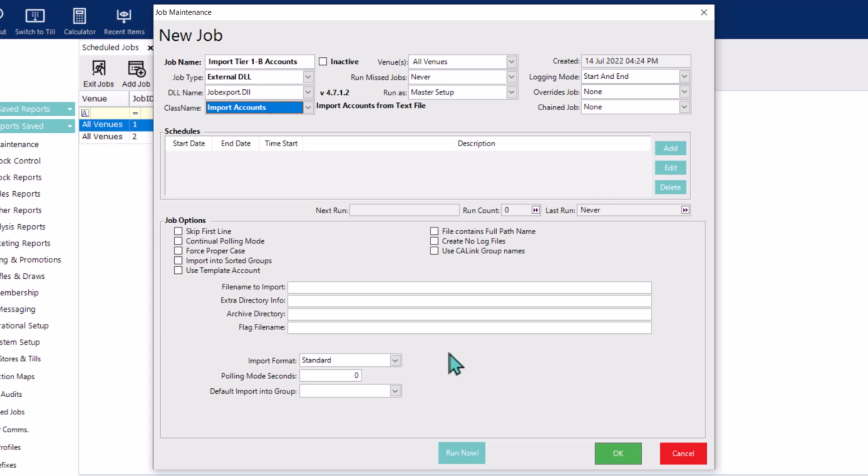So for the file name to import, what we need to enter here is exactly that, the name of the file. The one that I've got saved for our demo is called import accounts, no space.